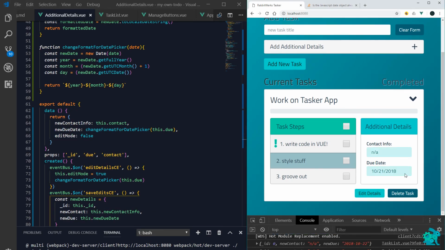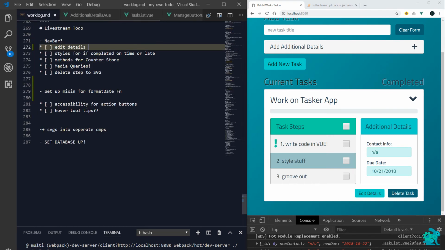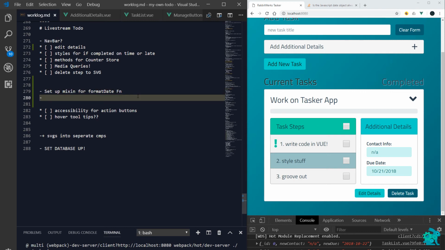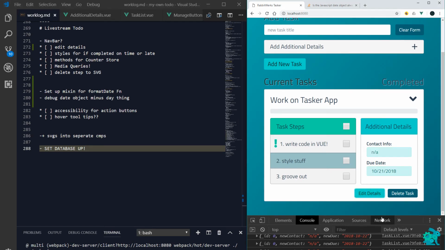Interesting. Alright, well, I'll figure out that bug at some point. So I'm going to make a note of the work of that. Debug date object minus day thing. And, okay. But long story short, we got what we wanted to get done. So we got that, and it's transferring back, and once we get that little bug fixed, then it'll be good to go. But if we go Steve as our contact info, we save, and it's saved.